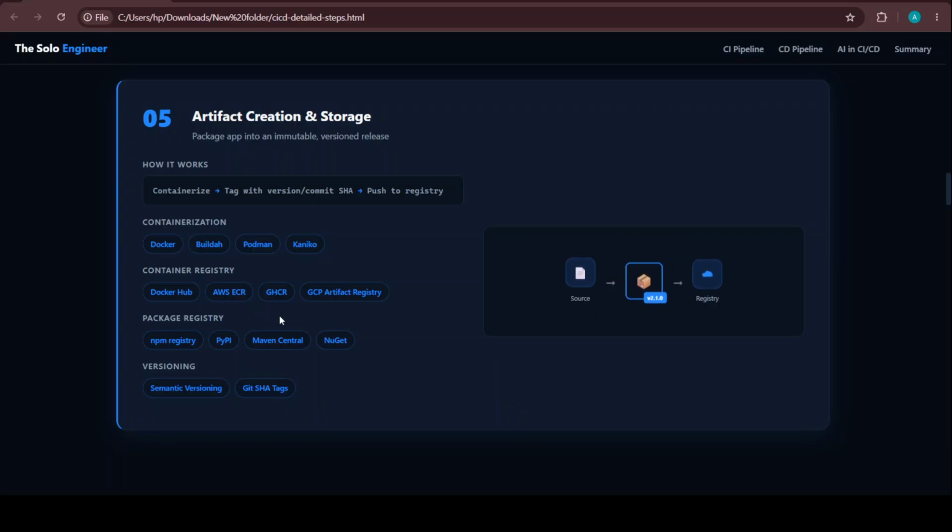Next is artifact creation and storage. This is the last step of the CI stage. Your code passed every gate, now we freeze it. The build system packages your application along with its runtime and OS-level configuration into a Docker image. This image gets tagged either with a semantic version like 2.4.1 or with the git commit SHA for traceability. The tagged image gets pushed to a container registry.